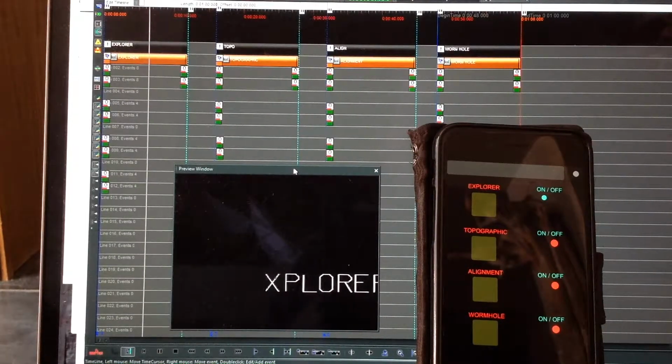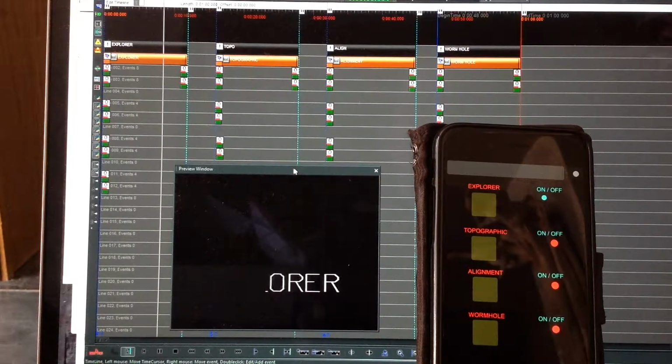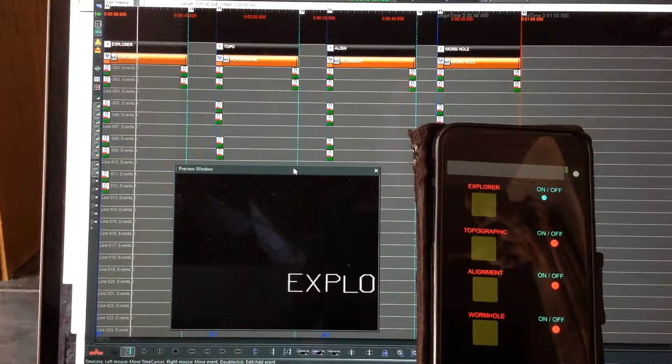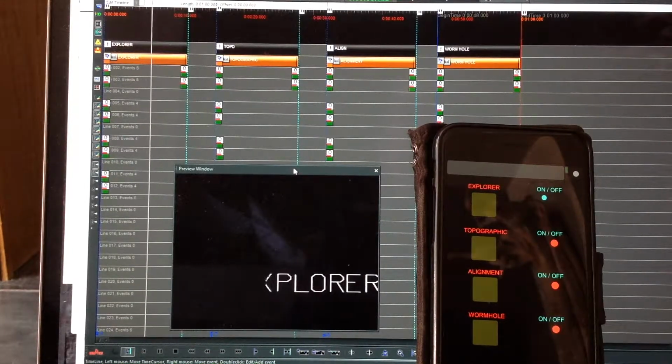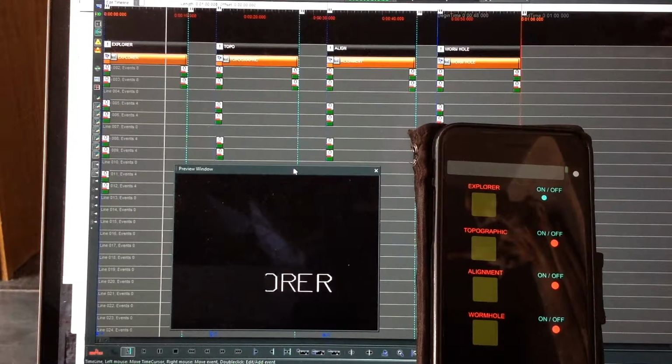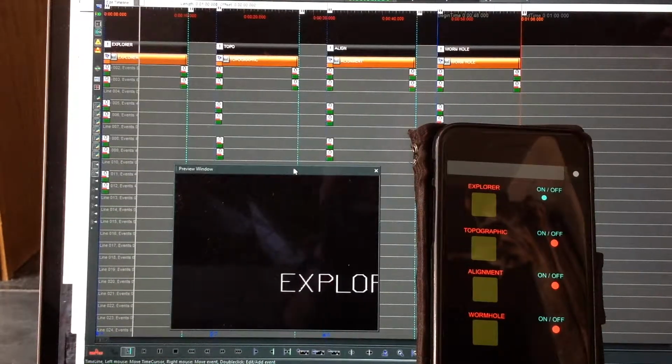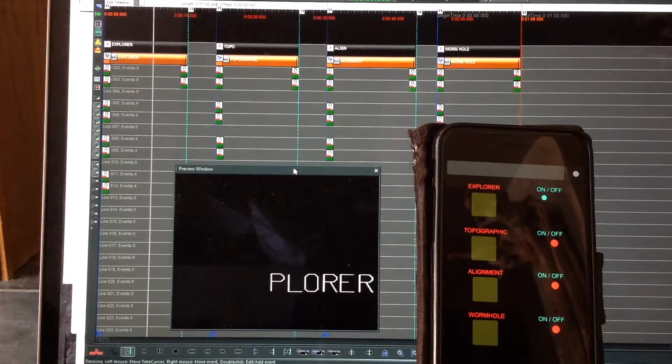So I've set up the skeleton framework for that, and as you can see right now, I've got the screen to the timeline split into the events that we've talked about: explorer, topographic, planetary alignment, and wormhole. And what's happening is those events are now defined by incoming MIDI data.